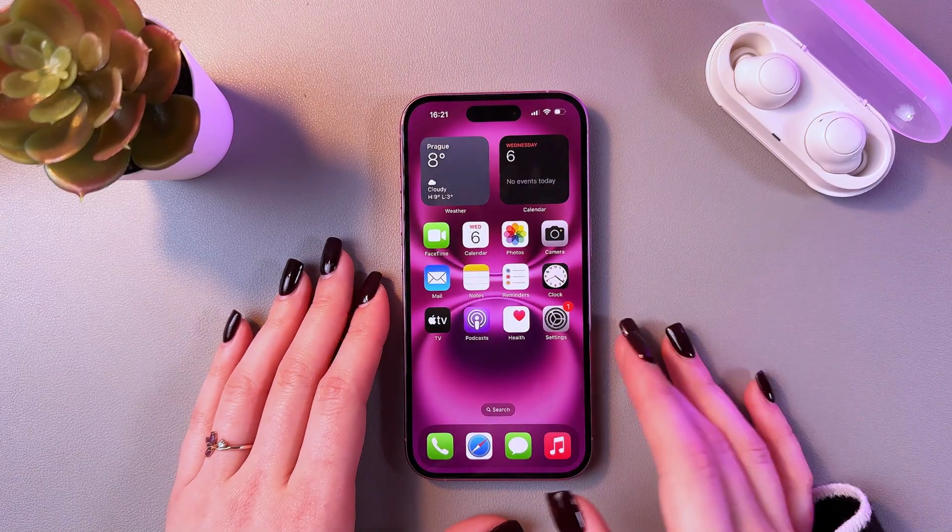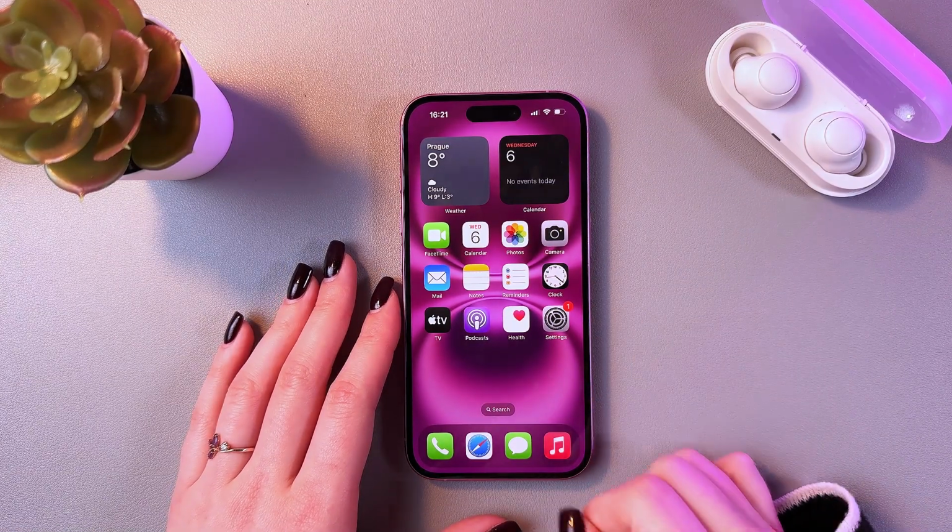Hi, if you want to use the camera control button on the iPhone 16, then watch this video.